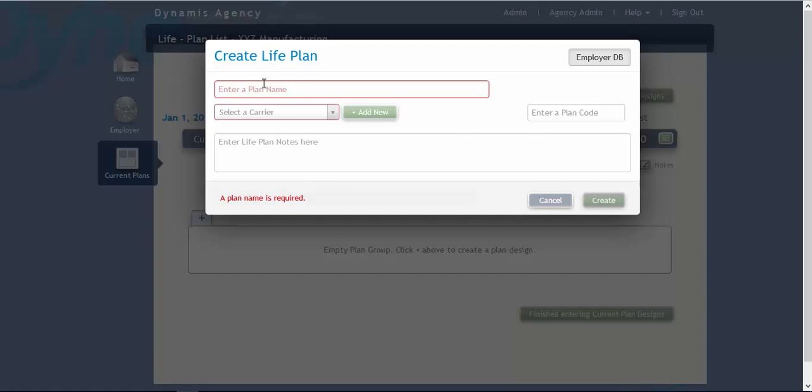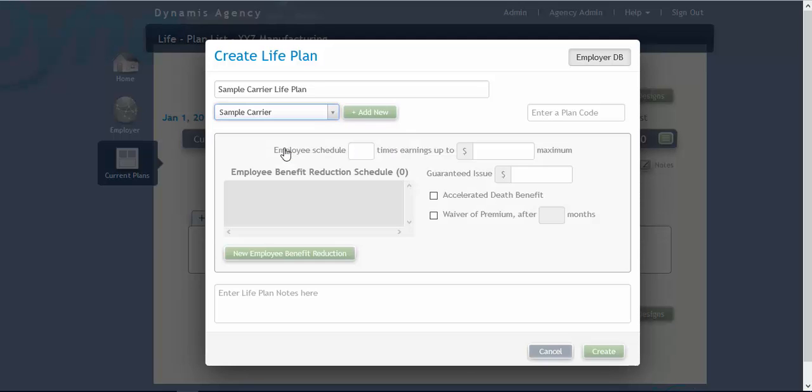First, we're going to give it a plan name. In this case, we can call it maybe Sample Carrier Life Plan. And then we can go ahead and select a carrier. We'll choose Sample Carrier. Once we enter in the carrier, we're able to see the information associated with the life plan.